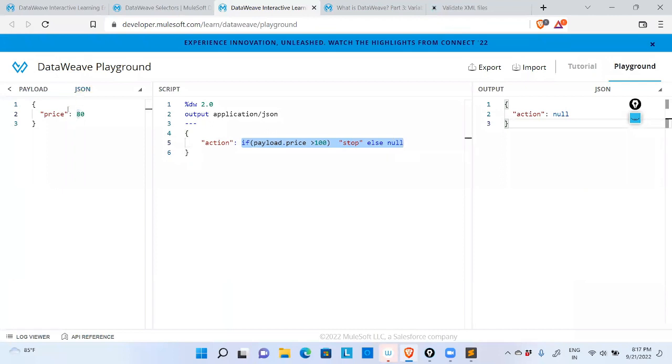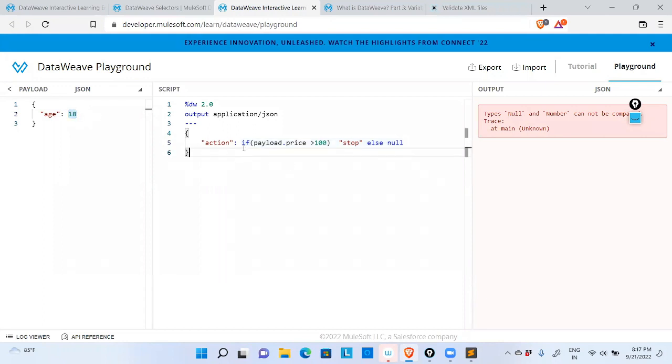So for simplicity, I can give the age. If the age is 18, he is ready to cast the vote. If the age is less than 18, not ready to cast the vote. If the age is above 18, then we can do something. So this is the simple logic you want to apply, right?